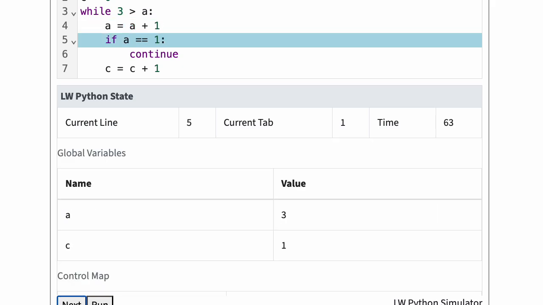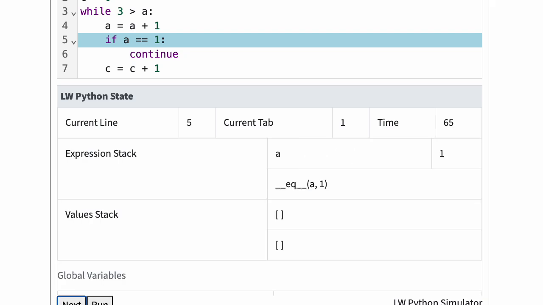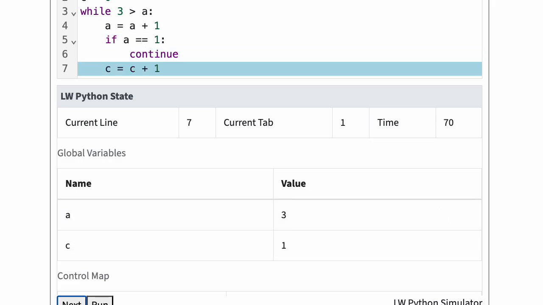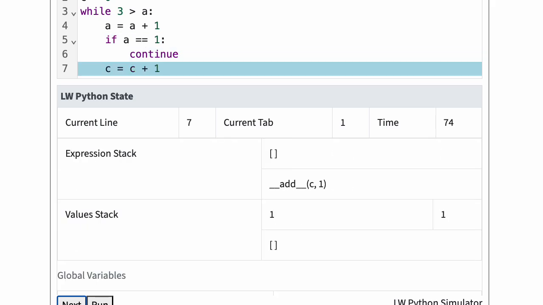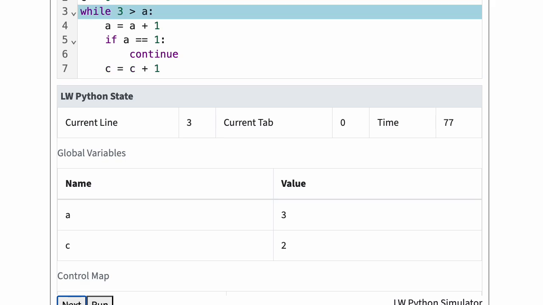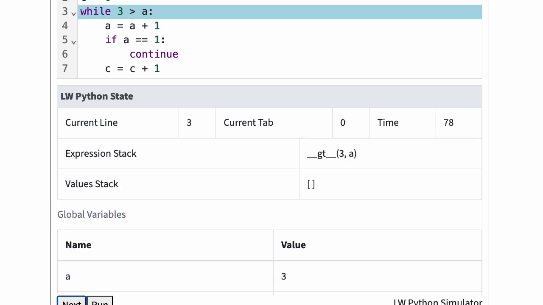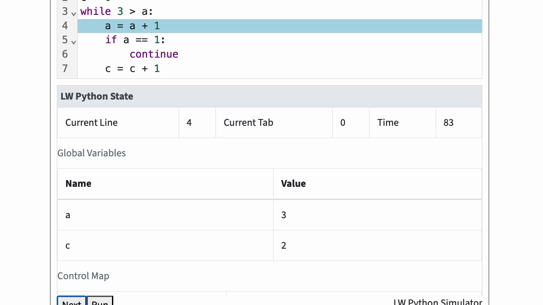A is 3. So once again, the if test is false, and Python is going to skip the continue statement in line 6. Python is back in the while statement in line 3. This time, since a is 3, the test 3 is greater than a is false. Thus, Python skips the while loop body and exits the program.